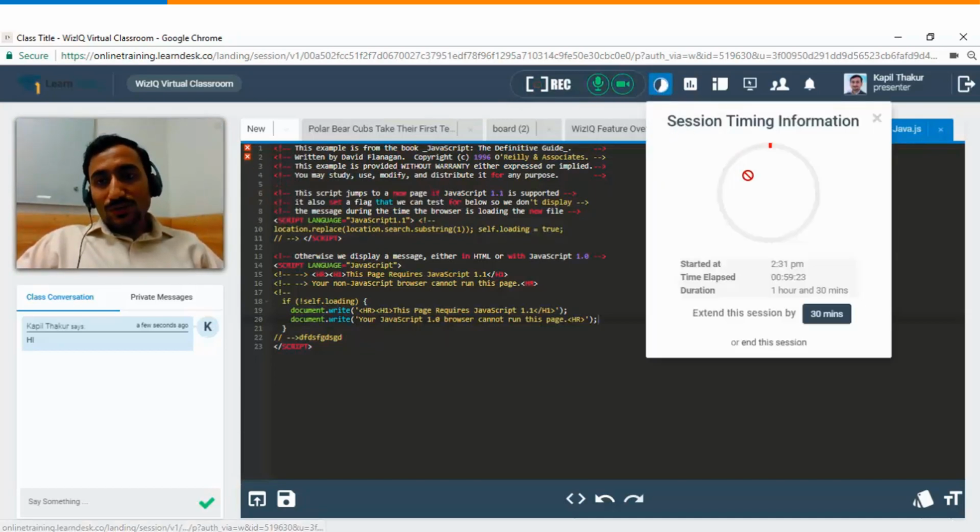This is a timer option using which I can keep track of my time. And in case I want to extend my lecture, I have an option of doing the same. Once I'm done with my lecture, I can click on end the session, and this will bring my live lecture to an end.